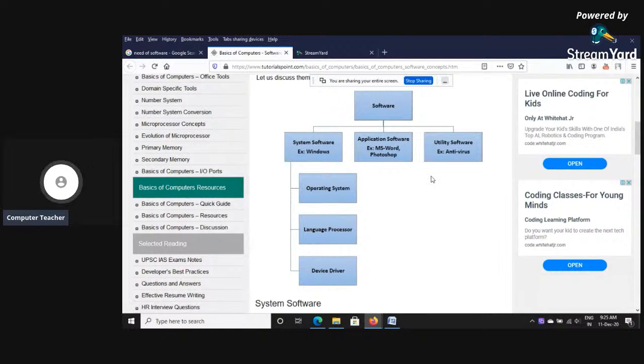Then application software: these are the software we need to do a specific kind of work. If we want to type some notes, access the internet, or do some Excel sheet work or presentation, we need a particular type of software. These are the software that we require as per our requirement. But system software is compulsory software that we require from the processing point of view.